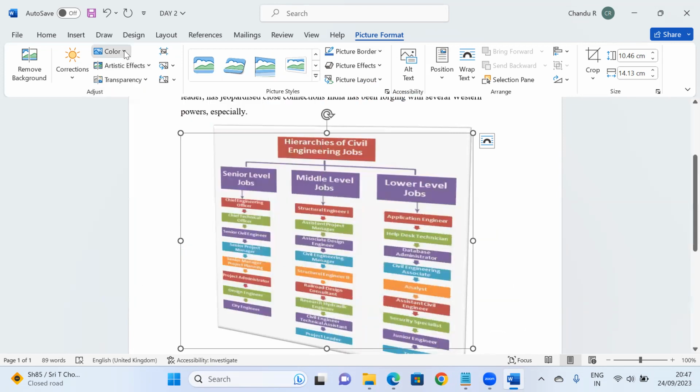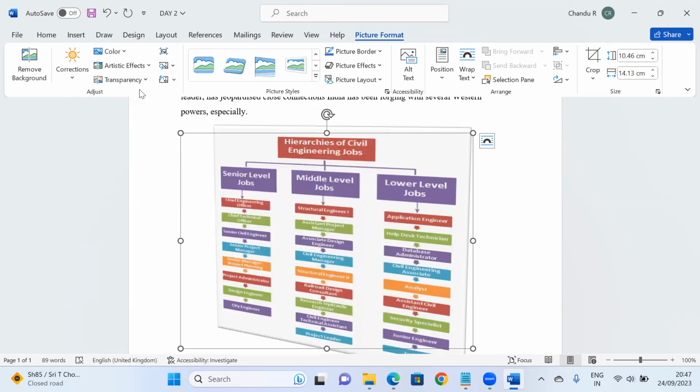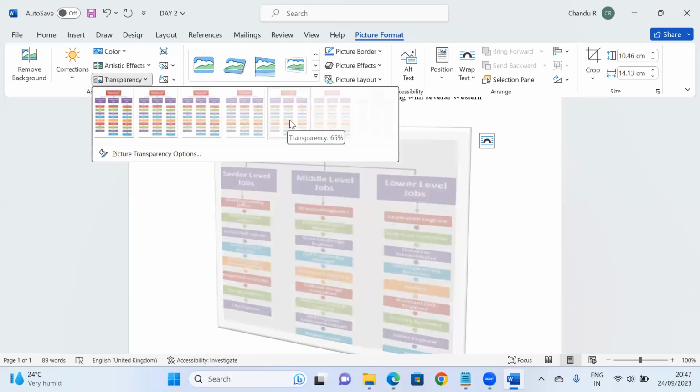Okay. And similarly, there are a lot of options available. I request you to go there and understand here. And similarly, if you want transparency, see how transparent you want to be. This is the biggest color, and slowly if you go there, automatically it will be the picture option.